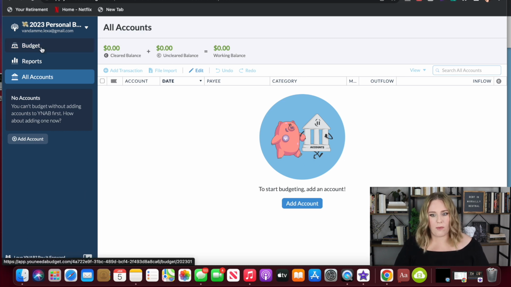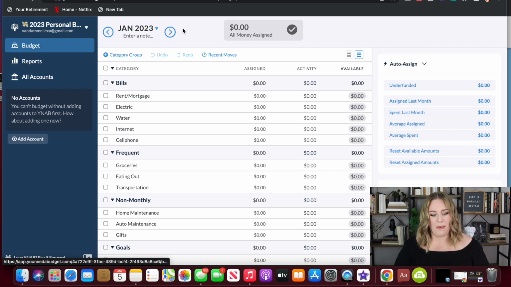The main page we're going to be working with and worrying about today is this budget page, which is going to be right here. What we are doing in this section here is categorizing our spending, saving, and debt payoff goals.